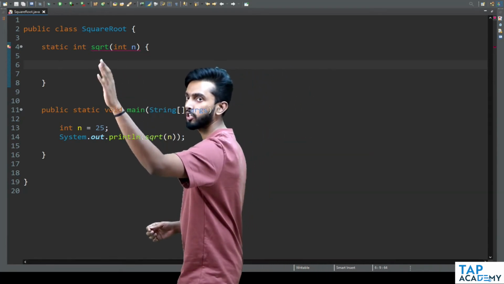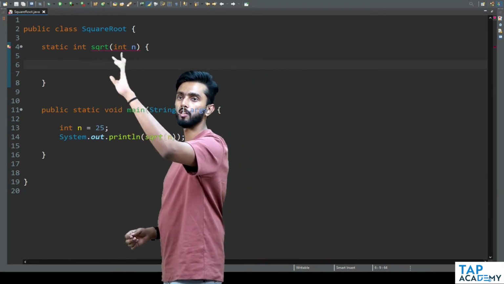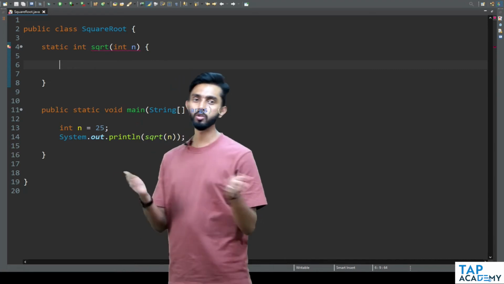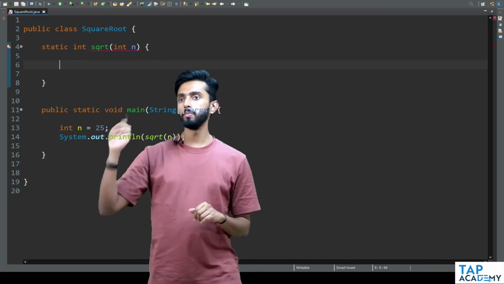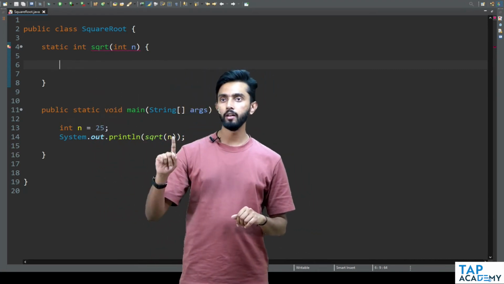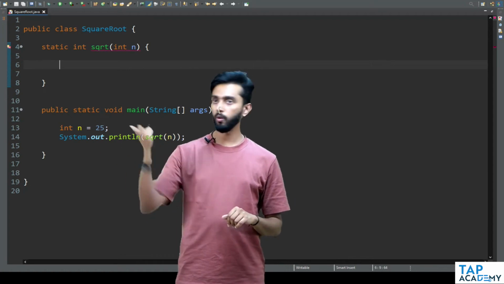I have defined a function called square root, which will take n and return the square root, which is an integer, right? Because we are rounding it off. Now very simple, n is 25 and I am passing it to square root and printing whatever it returns.